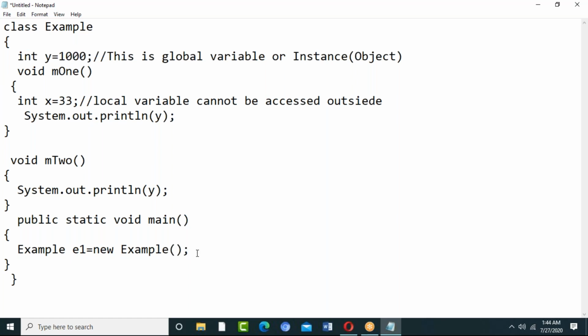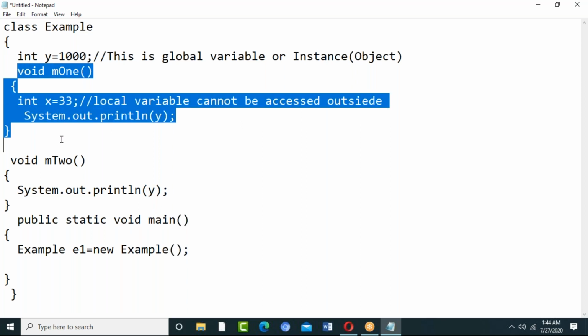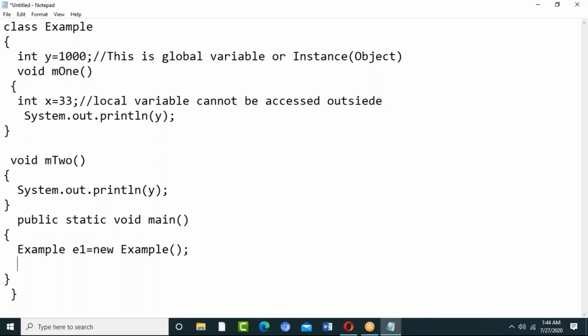Are you getting me? My program execution starts from the main method. If I define 100 methods outside the main method, I still need to call them. If I don't call them, it won't work. I can access m1, m2 directly.